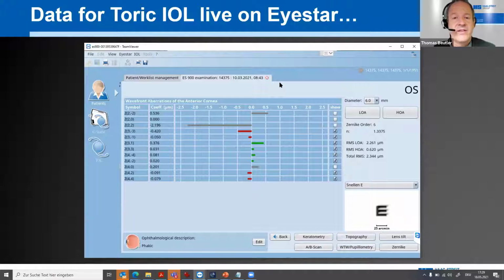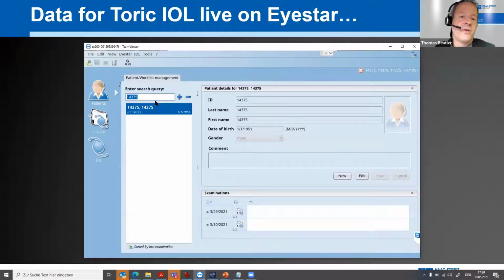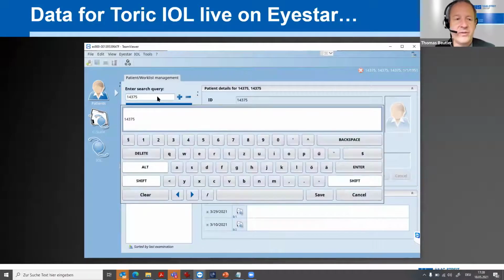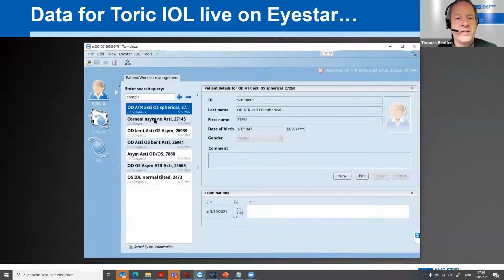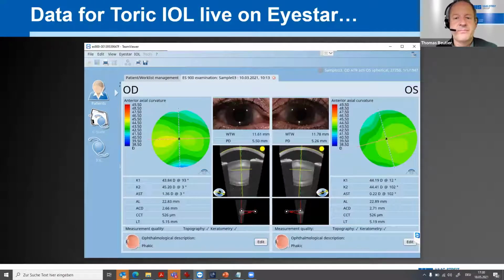And let's see another example where we can have a quick look. What is the advantage of having the posterior cornea at hand? So if we go here and we look at this patient here, that's an against the rule astigmatism. So here we load the patient again, takes a few seconds.